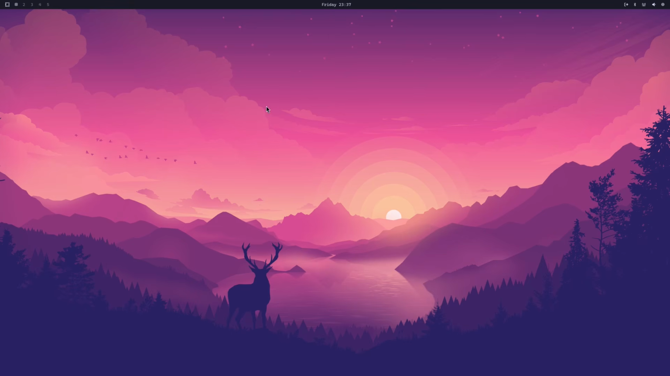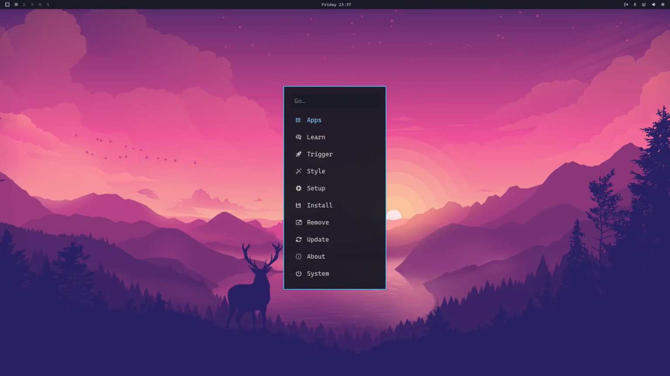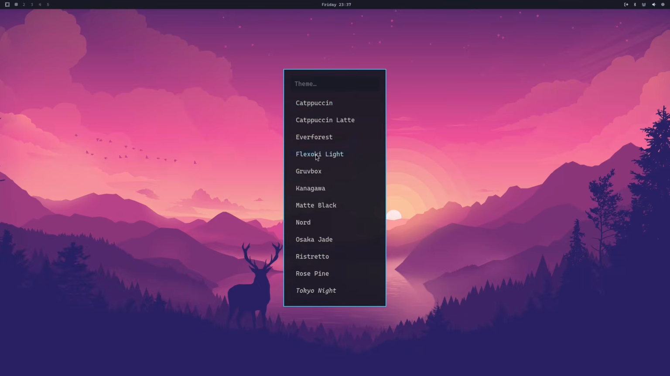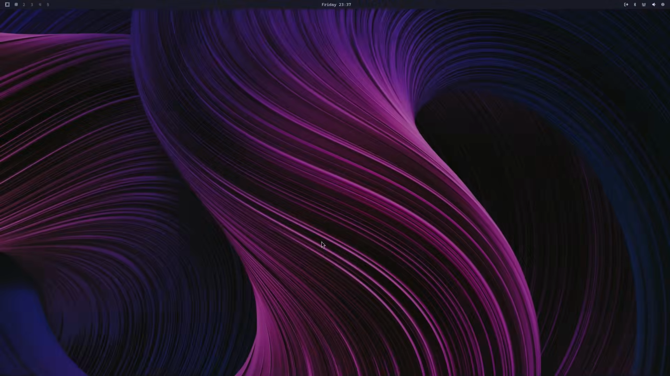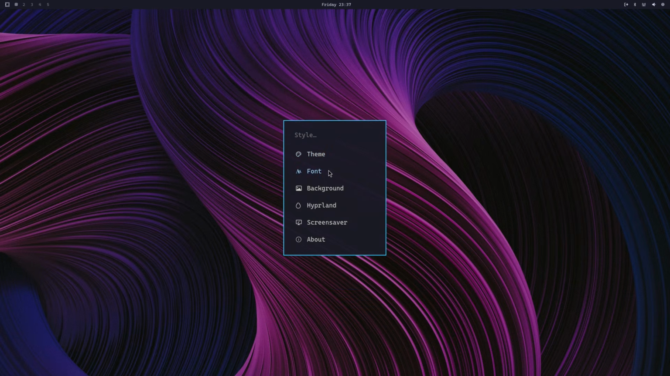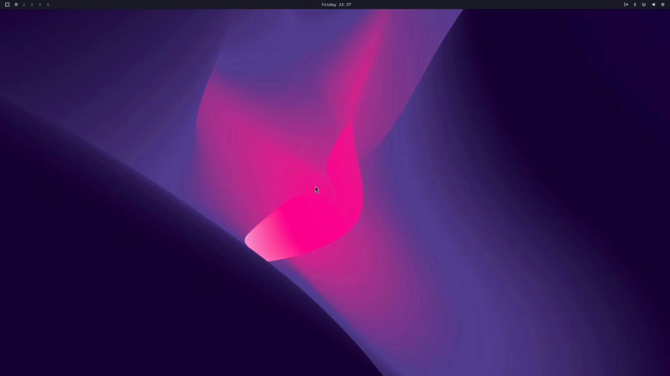Now let's look for theming. So was there a thing right here? There is a style. Let's go to theme. These are all the themes right here. All right, let's try Tokyo Night. All right, not bad. All right, let's go back to style. We can do a background. Okay.